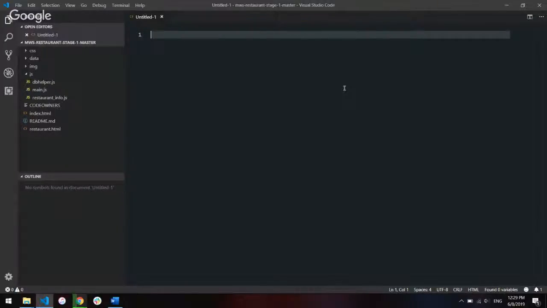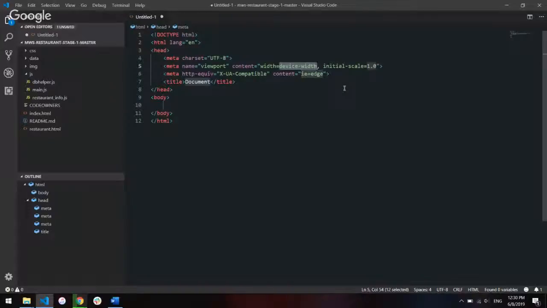Everything begins with an HTML file. I have an extension on VS Code, so if I write an exclamation mark and hit tab, I get the boilerplate code you're about to see right now. There it is. These are the very basic things an HTML document needs.